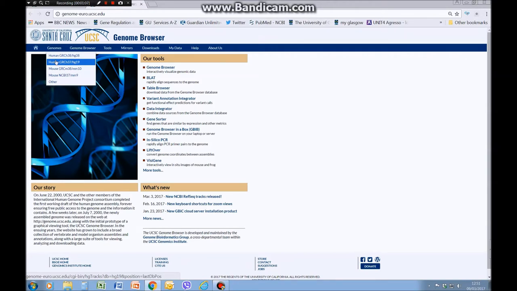When people upload data to this genome browser site, they link that data to a particular genome assembly. So with different assemblies, you can get different data. The one that we're going to use today is HG19. So we're going to click on that.